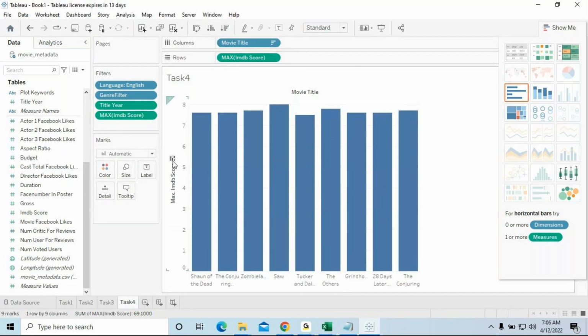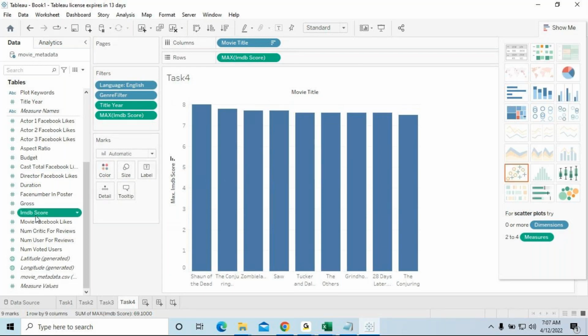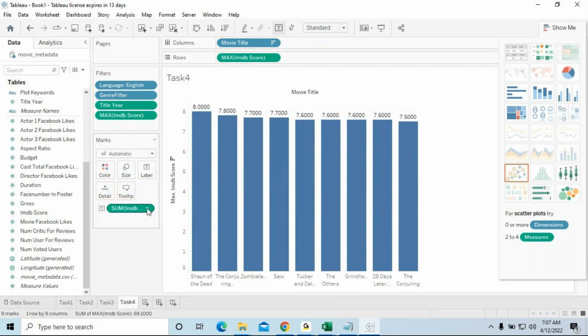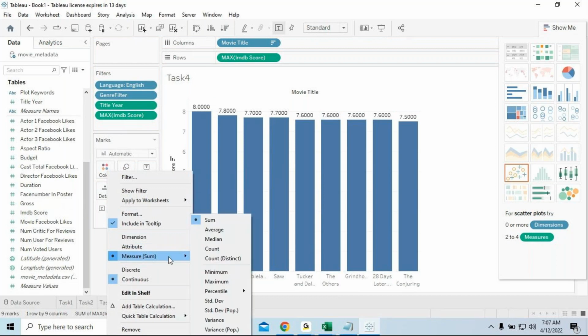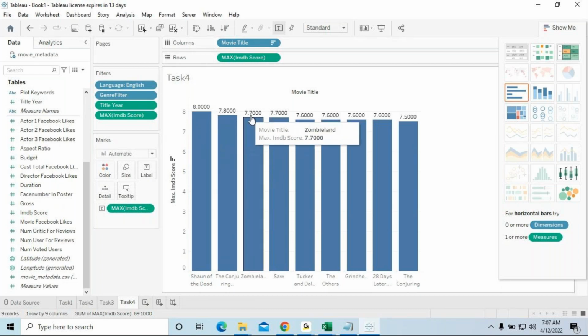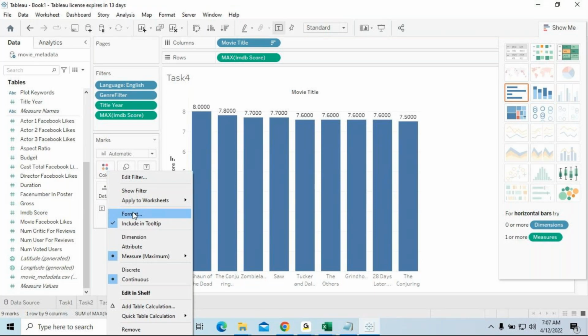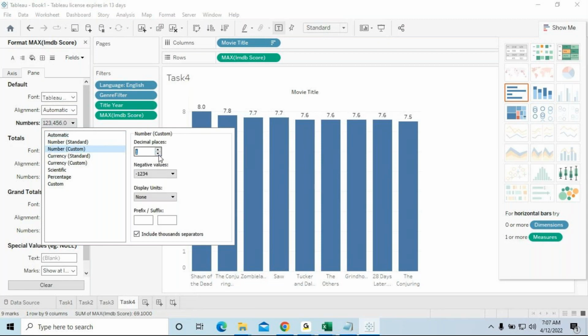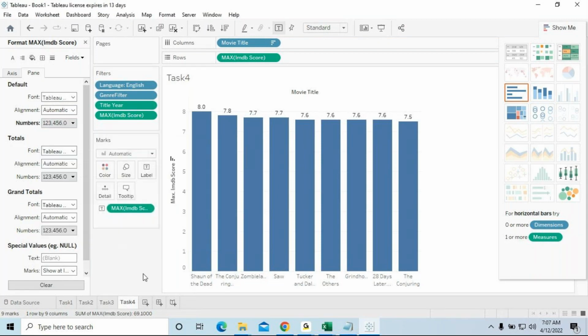You can make this in ascending order. Then pick up this IMDb score and apply it into the label. Again it goes into sum, so I turn it into maximum. I don't want these types of values, so I go to format and custom format, and make it one. That's enough. So these are the values: 8.0, 7.8, and 7.7.